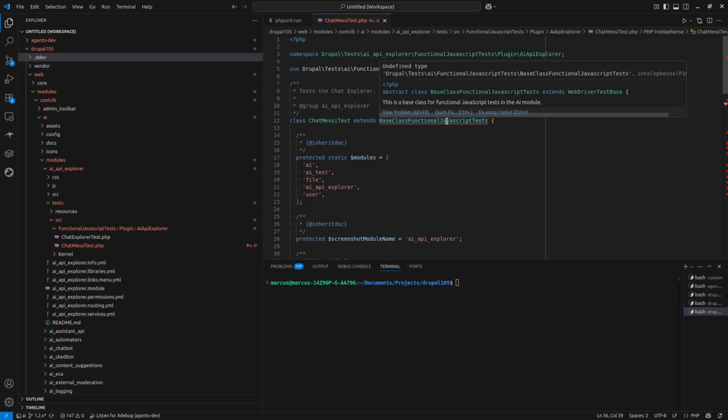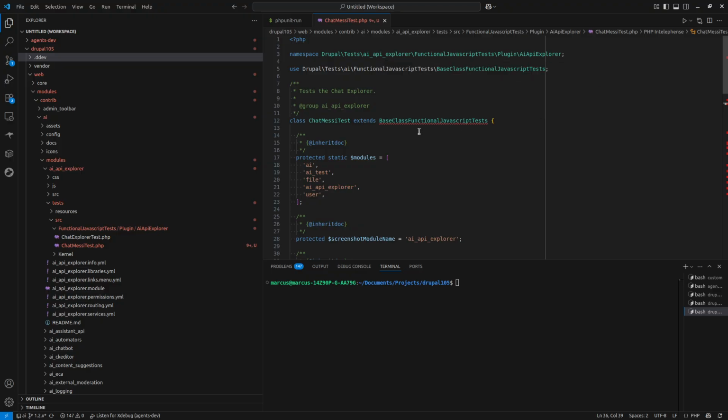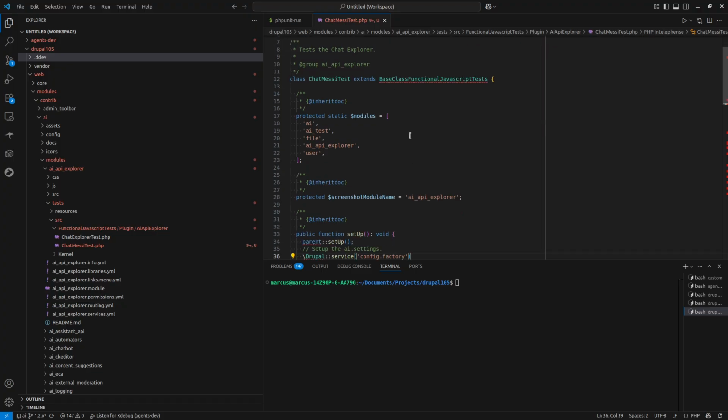It's using the functional JavaScript tests. There's a base class in the Drupal AI. So if you're actually using Drupal AI for this, or you're writing tests for Drupal AI that are functional JavaScript tests, use this base class. I'm gonna showcase why. Then we install all the modules: AI test file, AI API Explorer, and the user.